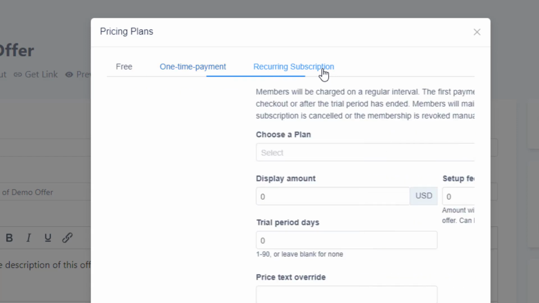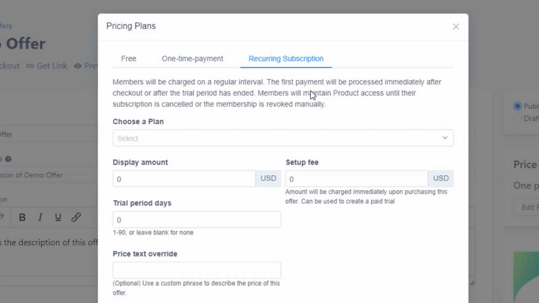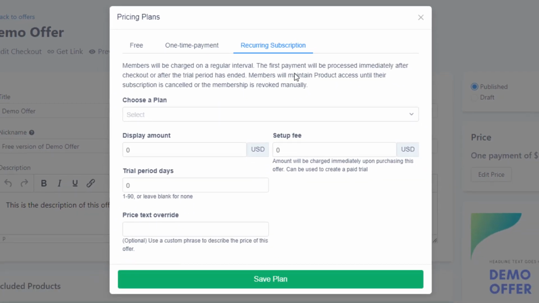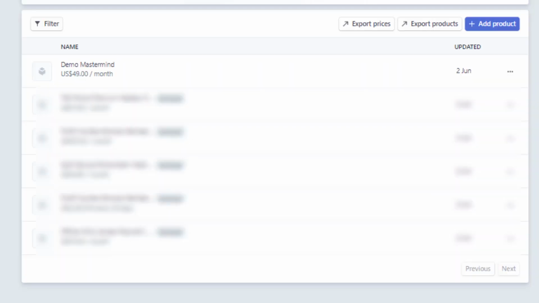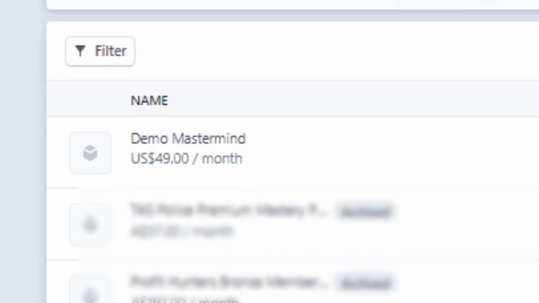Now, recurring subscriptions. This area is a little different and there's a few different things you can do. First of all, you'll need to choose a subscription plan based on what you've already set up in your Stripe account. So for example, here in this demo account, you can see I've got a subscription called Demo Mastermind set up at US $49 per month. So you can do a similar thing in your Stripe accounts.